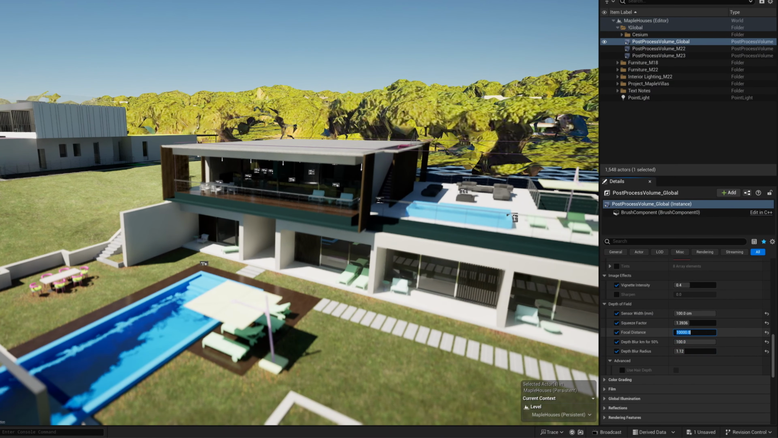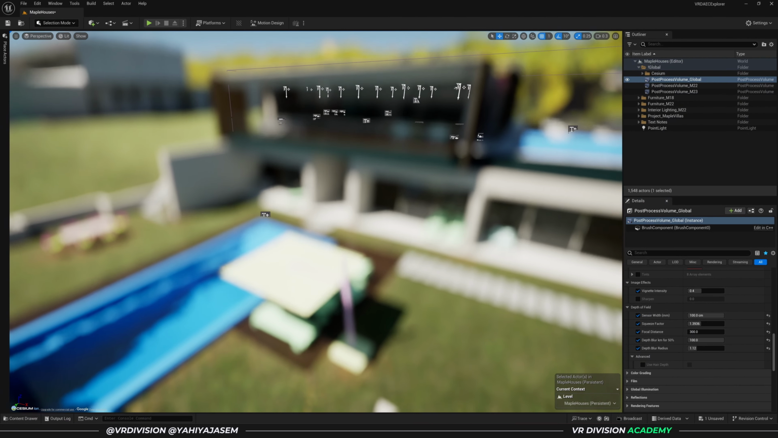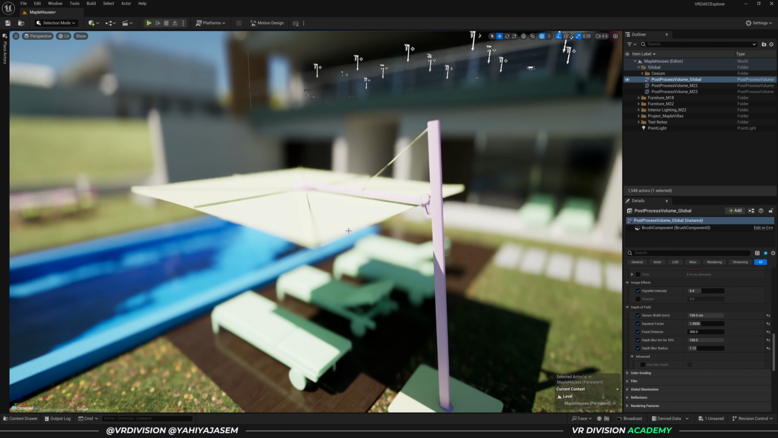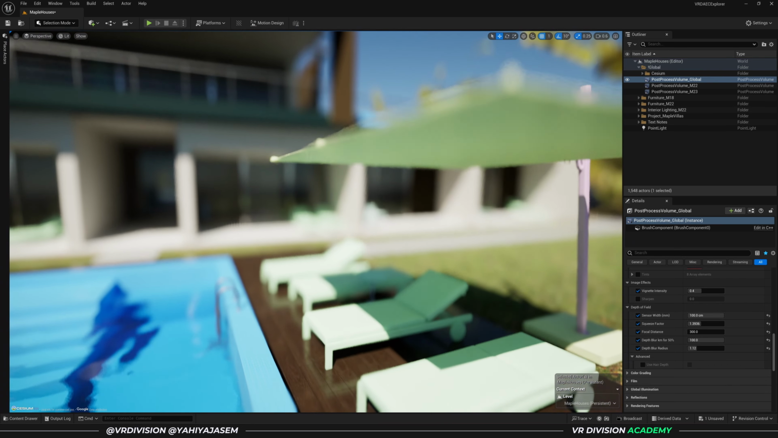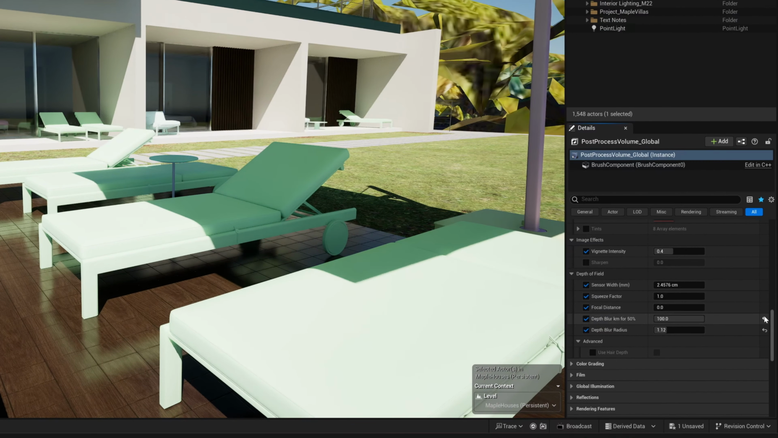So here we have the focal distance. Maybe you can increase it even more. So let's say 300. And now if I go to an object here, we can see, yep, this is within 300 units. This is not so realistic, but it looks cool if you want to take some quick screenshots without using a camera. So let's reset these to their default value and we can turn them off.